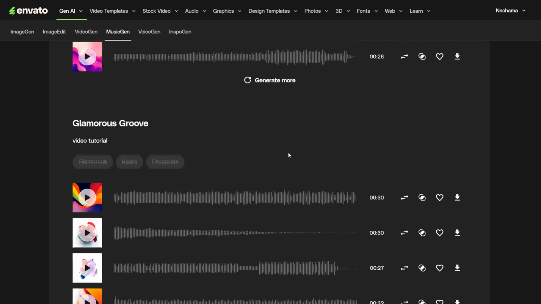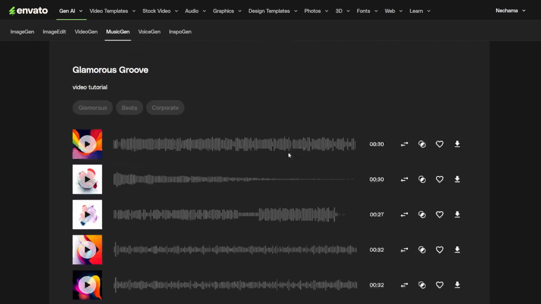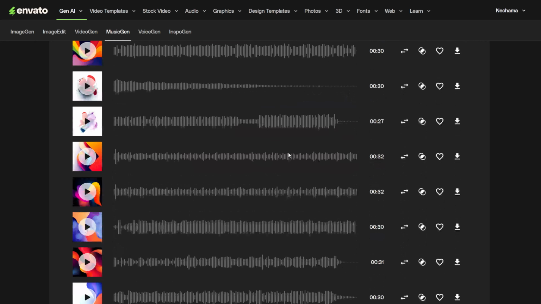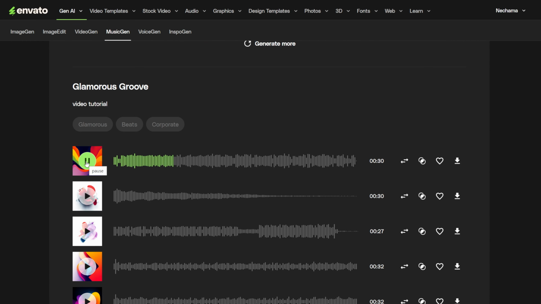For each group of generated music, there's a button to create more tracks with the same prompt. It will create 4 new tracks each time you click it. For each track, you can click the play button to listen to it. If you like it, there are a few things you can do with it. At the end of each track, there are some buttons.